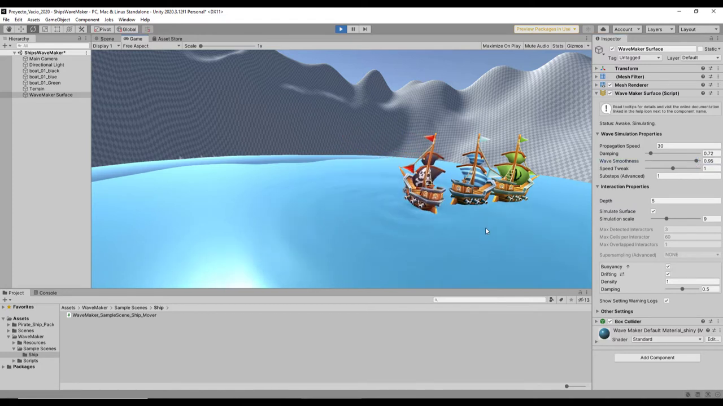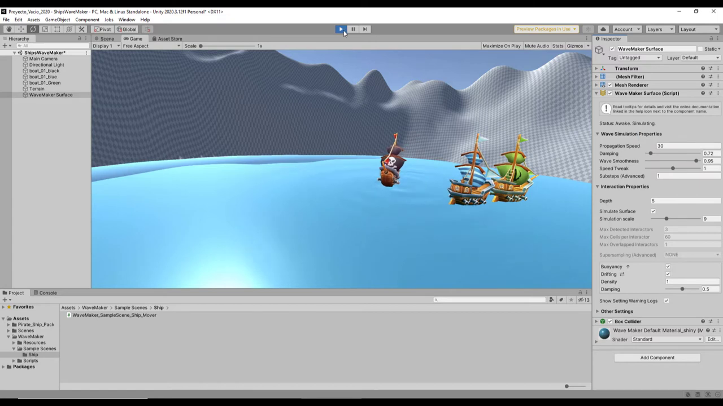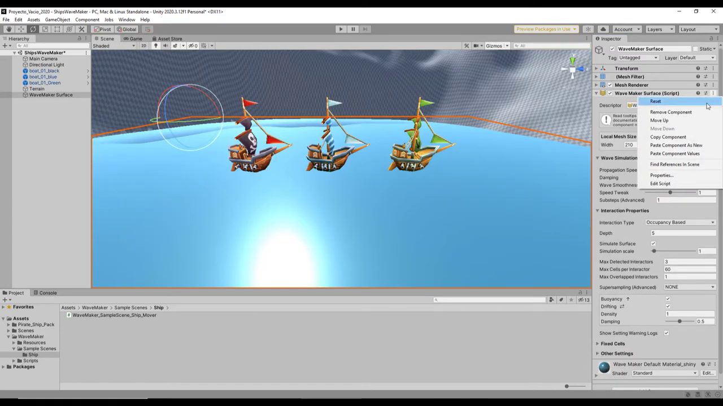Okay, before leaving play mode, let's copy the component. So we copy the properties, and then we get out and paste the properties that we changed. That's a good way to keep the values that we set.